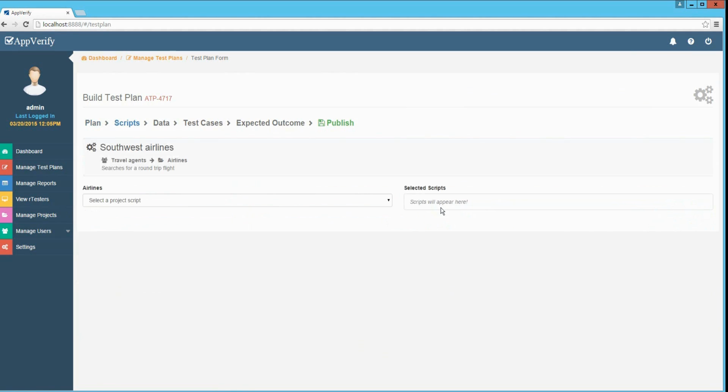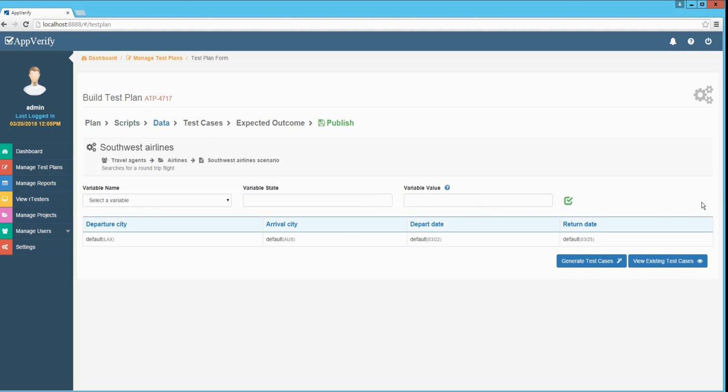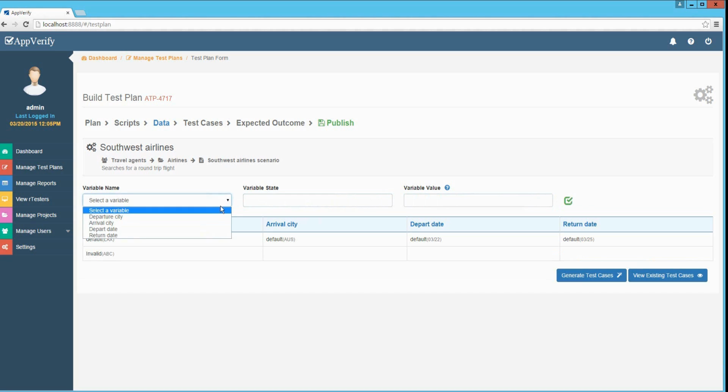In the next section, select your script. In this example, Southwest Airlines scenario. The data section is where the AppVerify displays any variables attached to the scenario. Each variable in your script may have multiple data states. These data states exercise the logic in the application. Let's add some variable states and put some values on them. A data state could be valid, invalid, a date in the past, a date in the future, duplicate, and so on.